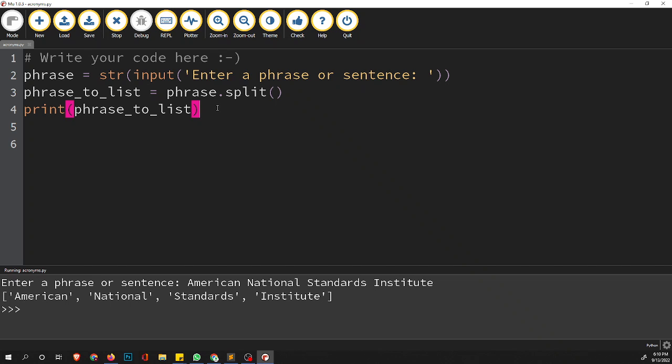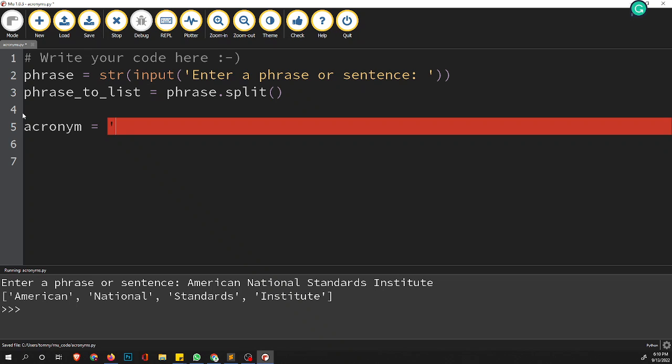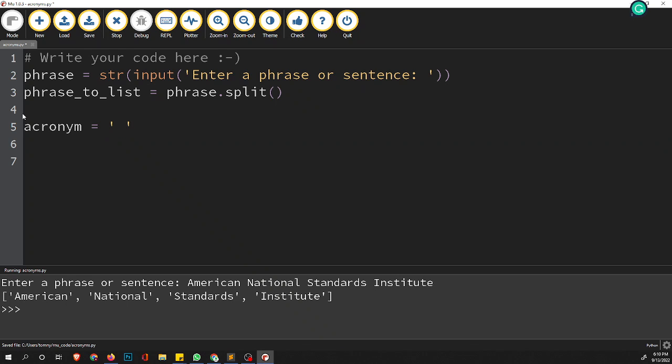So the next thing we're going to do is I'm going to create an empty string and assign it to a variable. We can just call this the acronym. So we say acronym is equal to, just create an empty string like that. This is actually an empty string.